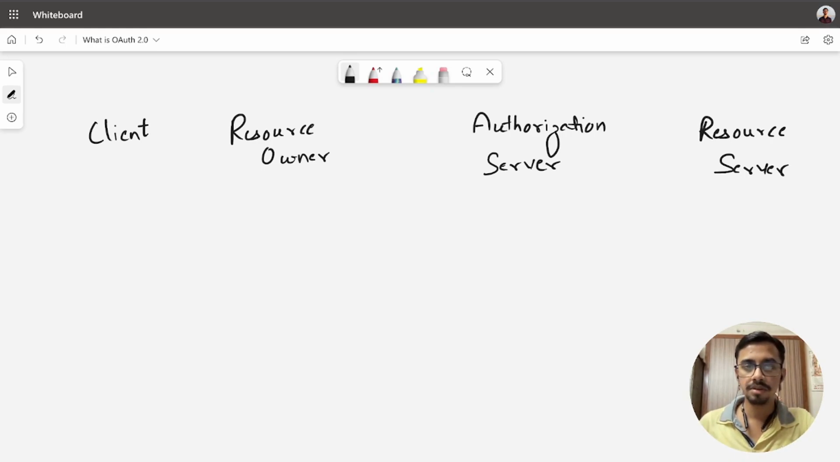When we talk about the client, our client is nothing but the web app that we are trying to log into. The resource owner. So resources basically are data. And who owns that data? You and I. So who is the resource owner? We users. So resource owner is actually a user who is trying to log in into the web app.